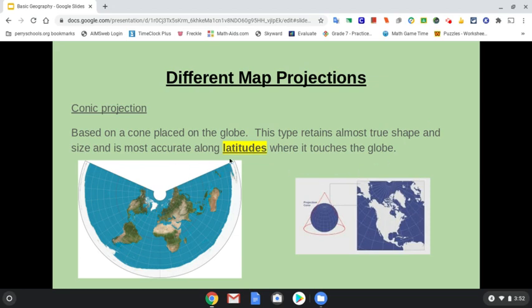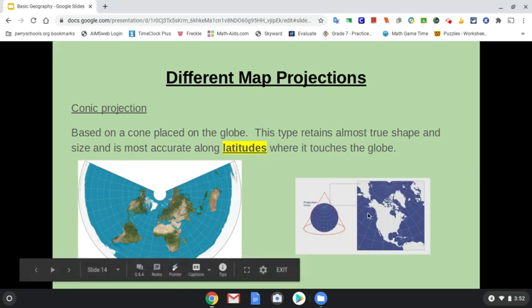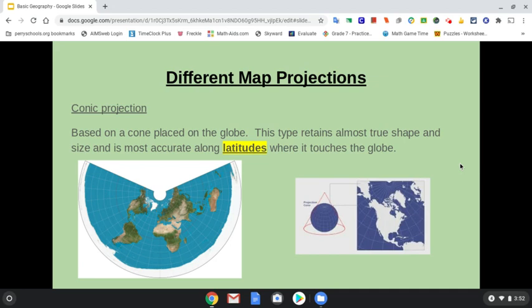And when it talks about it's accurate along the latitudes where it touches the globe, so latitudes are these lines that go from left to right here. So that's a latitude. So it's just saying that the distance and the shape in that area, those end up usually pretty similar to what they really are in real life.